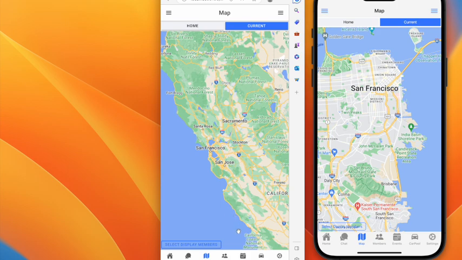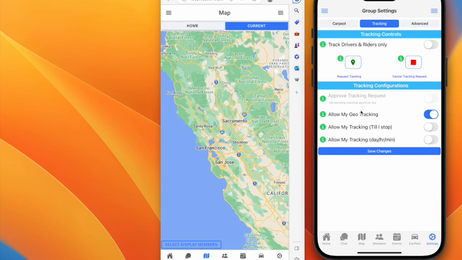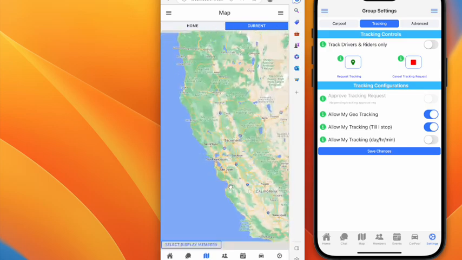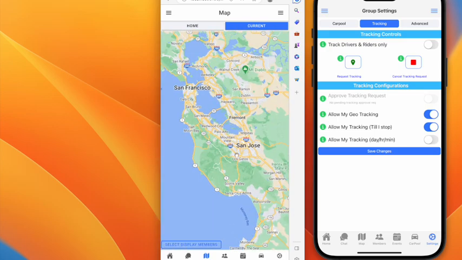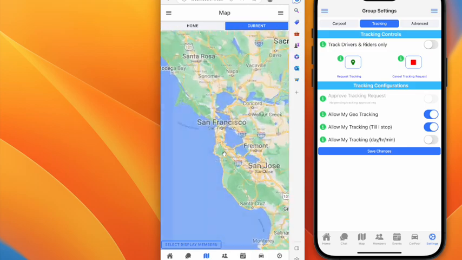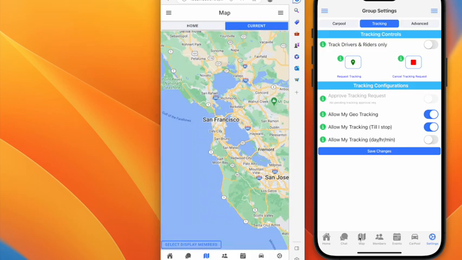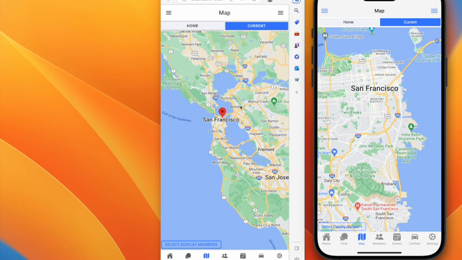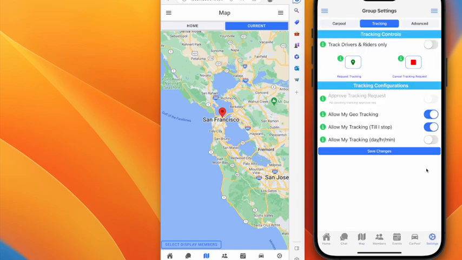And also, of course, if you want to enable your own tracking, you can, even if there's no request. You can say I want to enable tracking for a certain duration or till I stop. So you can save that change, and you can see that the tracking for that person will start showing up shortly. So this user has enabled his tracking, so it's showing up over here. And again, the user can go in and cancel that anytime. So I can cancel that, and that goes away.